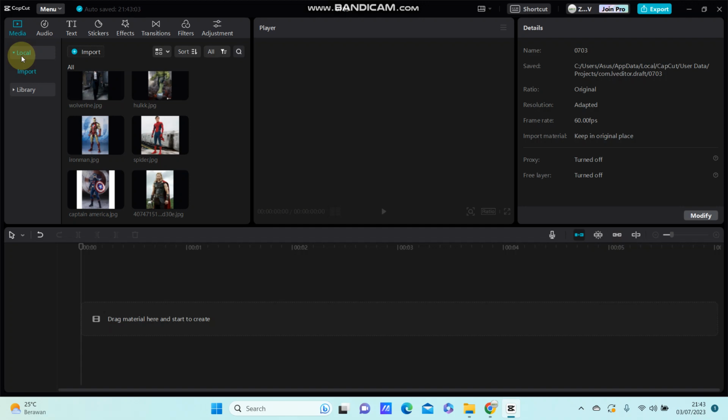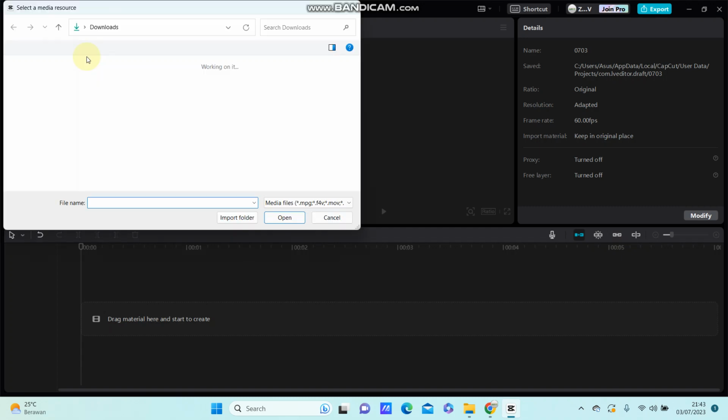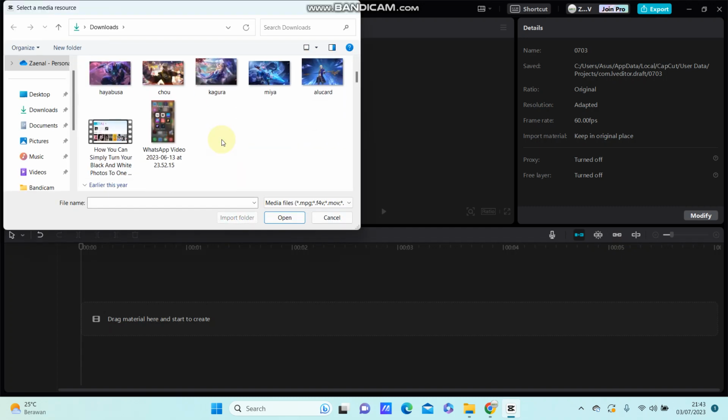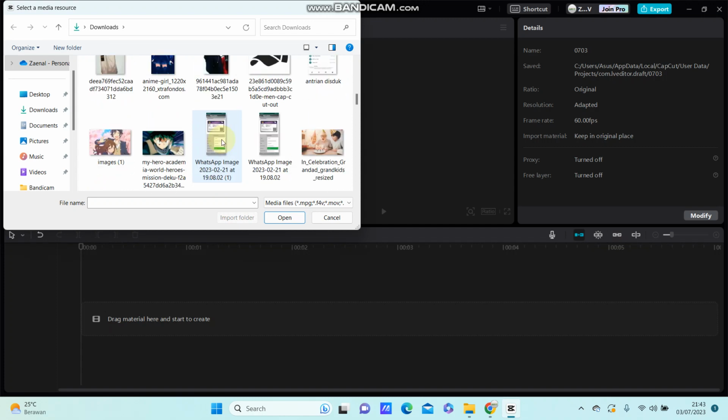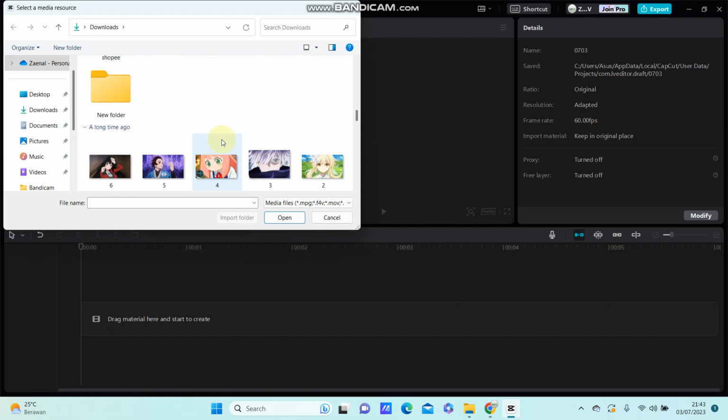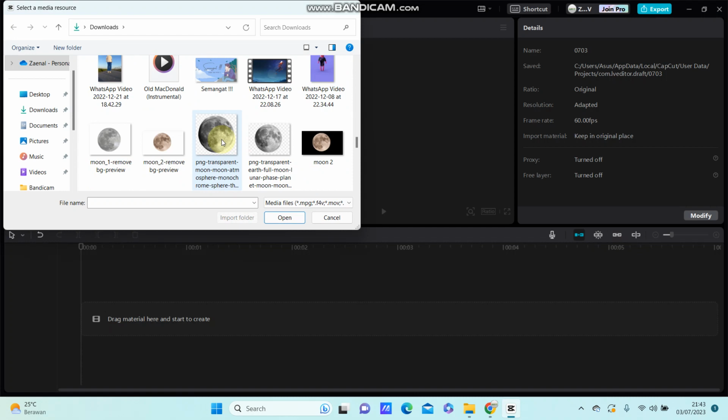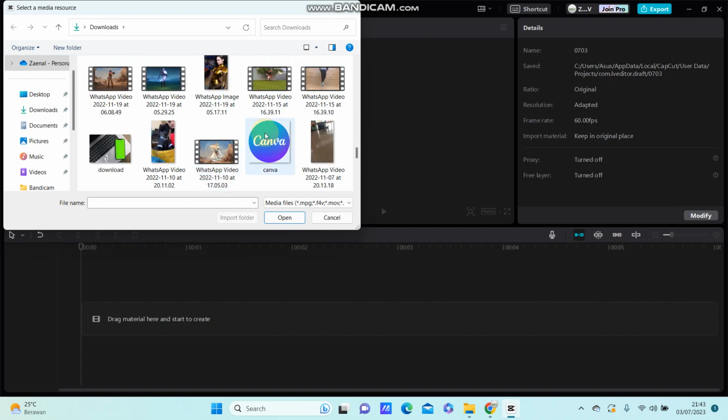Hello everyone, in this video I'm going to show you how you can add the black screen overlay on video in CapCut PC. So first I'm just going to add the video to the track.